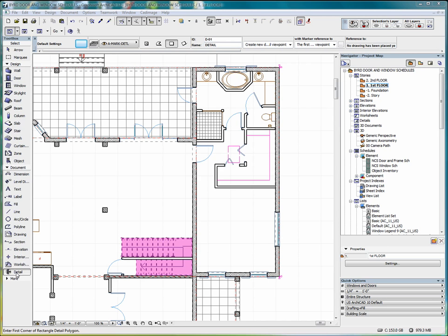Alright, with the detail tools selected, we have several different methods for placing a marker. We have the no boundary, the polygon, the rectangle, and the rotated rectangle, similar to other markers and drawing tools in ARCHICAD.